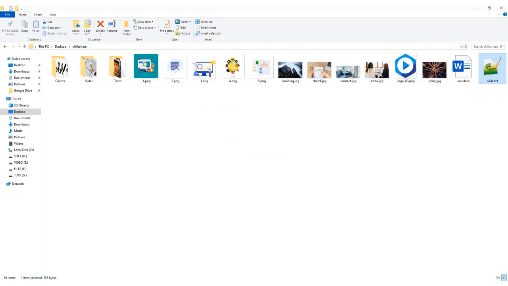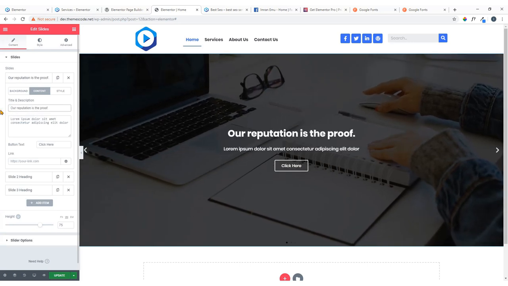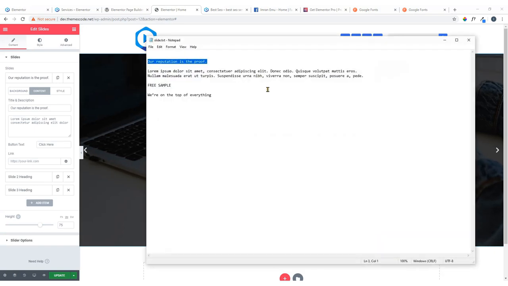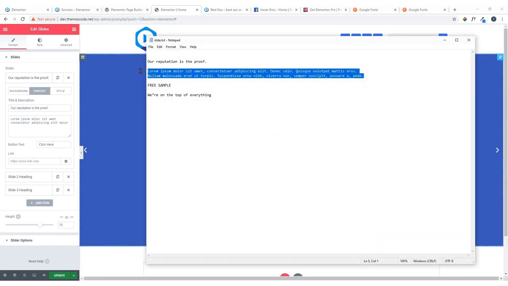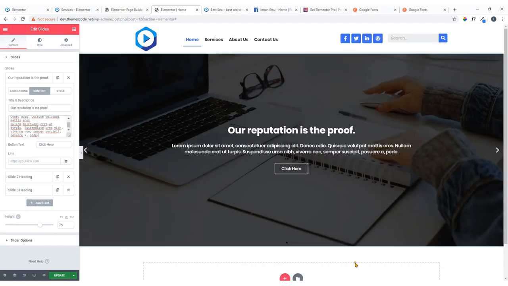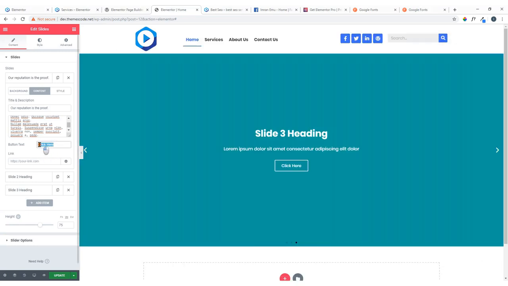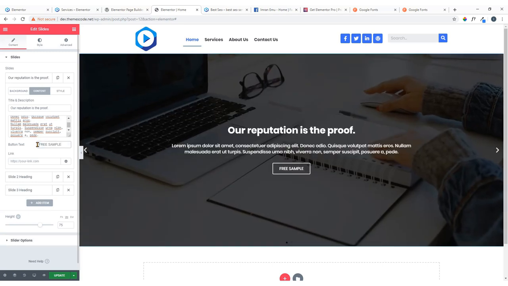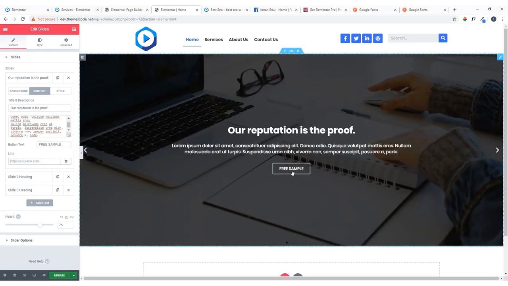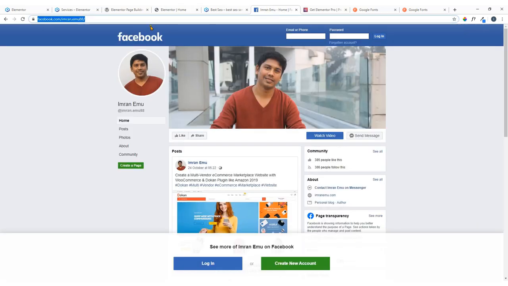Just title, just the text, button text, and the link. That link means if somebody clicks on this button, where will it go? I'm going to choose this Facebook page link.